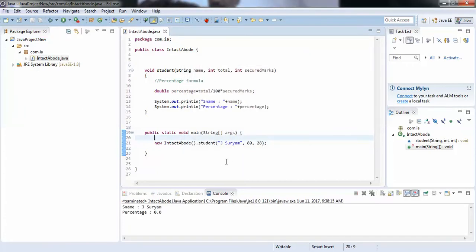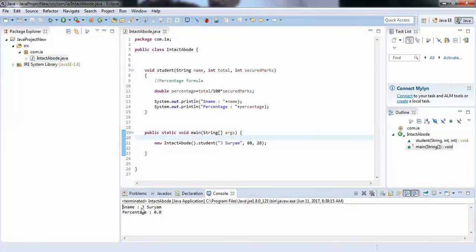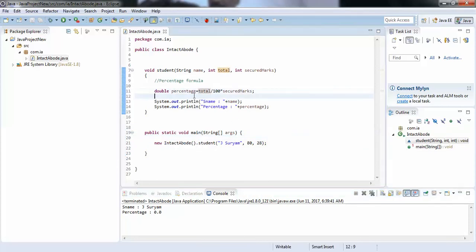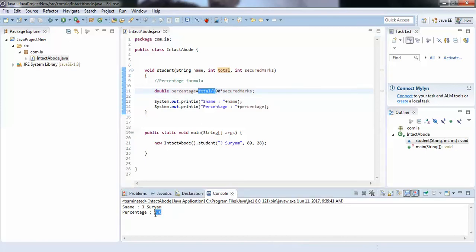See here, okay, there is a little mistake here. No problem, I'll work on it. The name has been printed and the percentage has not come properly. There is nothing wrong I have done here. The only thing is that this is a double value, and we are using integer values to calculate it. When you compile this, it gives a decimal value. A decimal value is nothing but a double value, right?